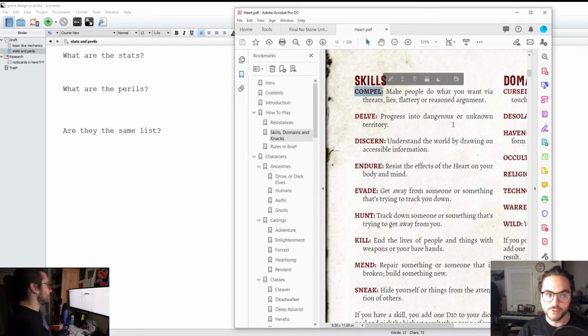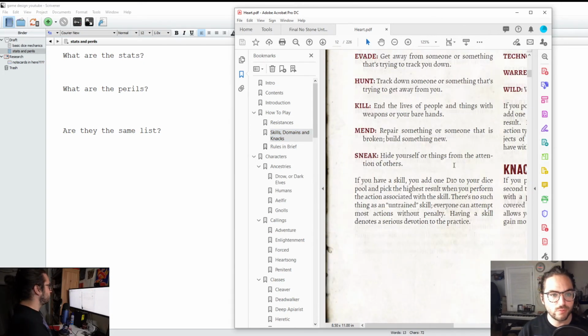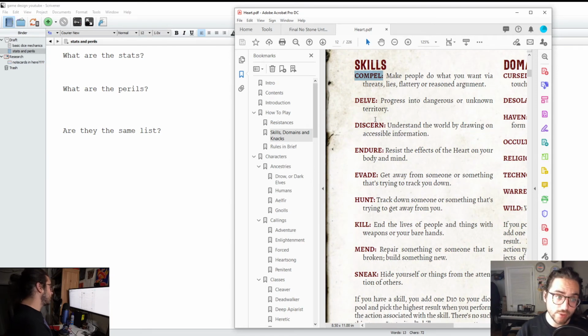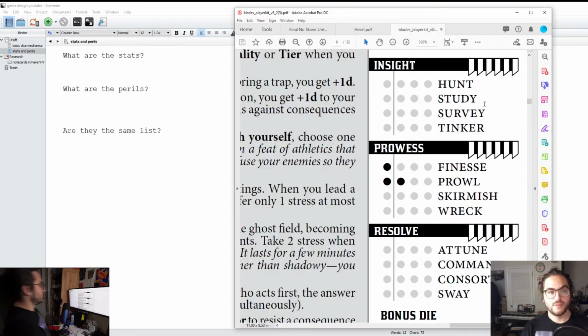Where the skills that you can have are compel, delve, discern, endure, evade, hunt, kill, mend, sneak. Let's go over here and look at Blades in the Dark. Classic. We always got to look at that. Hunt, study, survey, tinker, finesse, prowl, skirmish, wreck, attune, command, consort, sway. That's a big pile. They're broken up into 3 things.